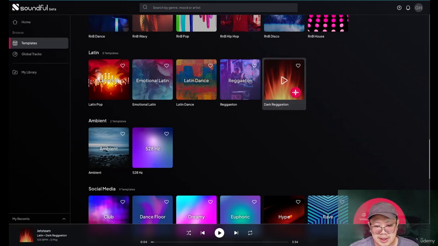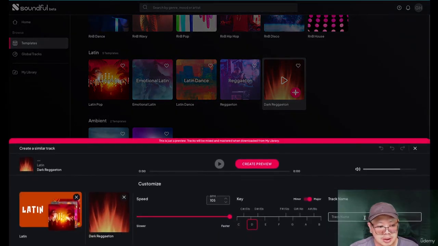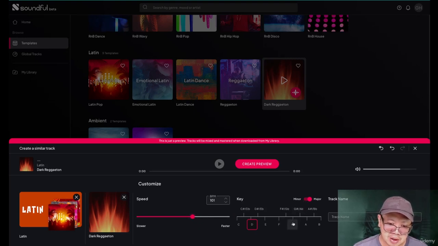See that button over here? We have some options here. We can create something similar, and then this brings up the interface. This is where you get the opportunity to mix or remix a song. You have the option to change the beat, so we can create something a bit slower. We can change the key from minor to major. I'm just going to call this reggaeton G.